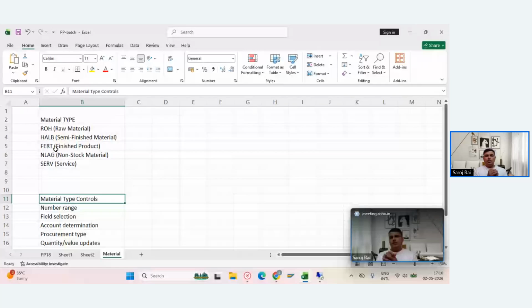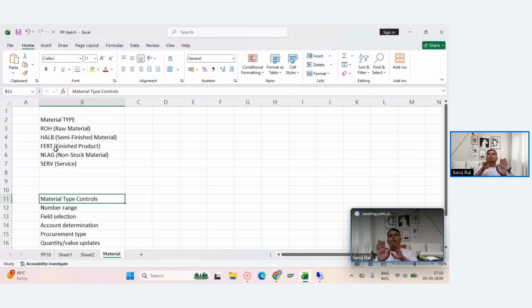Another control is field selection. In field selection, if I want to control certain fields as mandatory or optional on the basis of material type, I can, because it depends on applications. In certain views, for raw material, that is important.